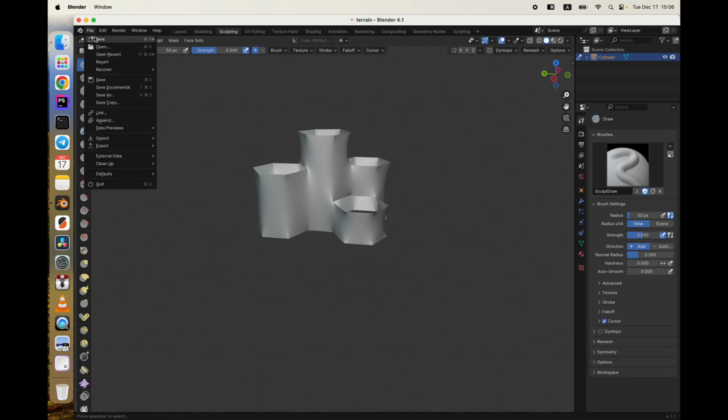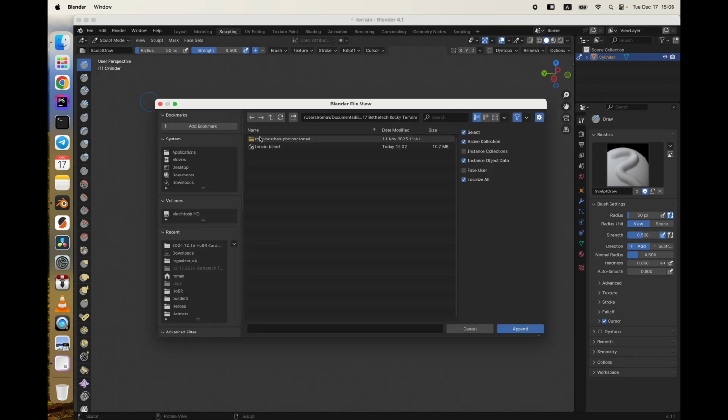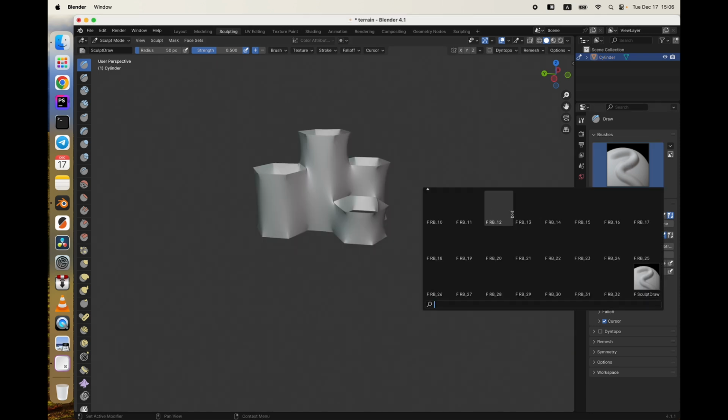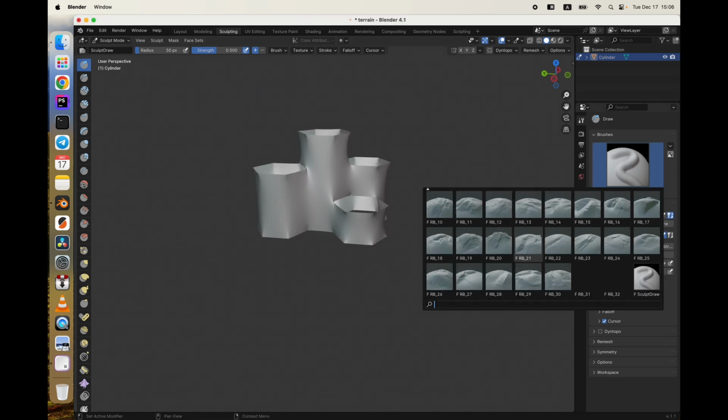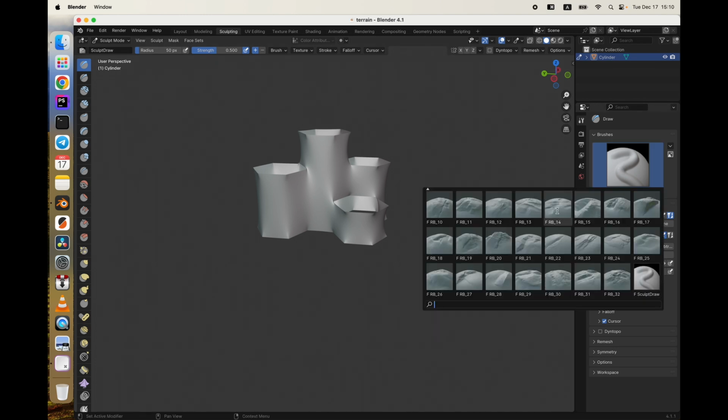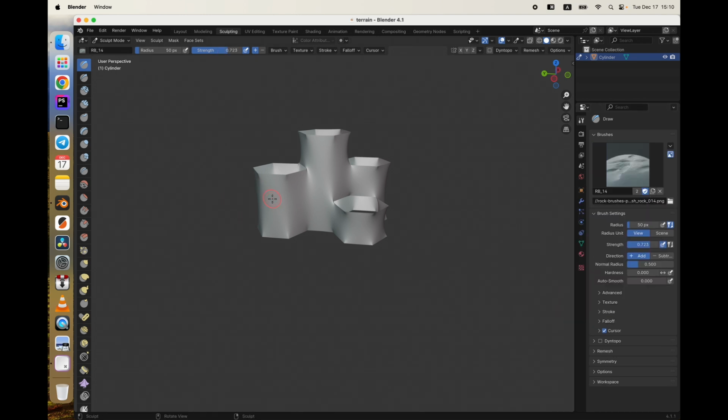Now we need to add the brushes we downloaded to our project. Let's go to File, Append, select the folder containing our brushes, select the blend here, Brush, and select all these RB brushes. Click Append, and now we have all our brushes added to the project. Let's try our new brushes. Select any brush, hold your mouse button on any surface and drag your mouse. And we have some strange pimple here. Let's undo that.